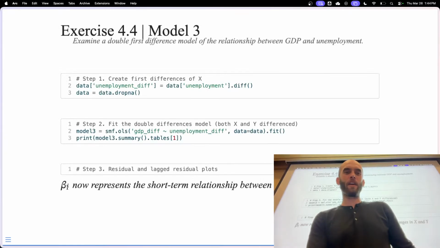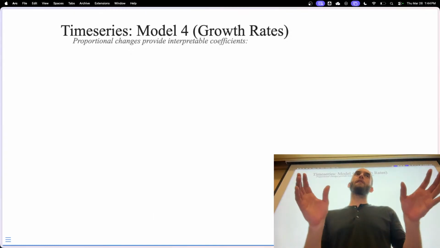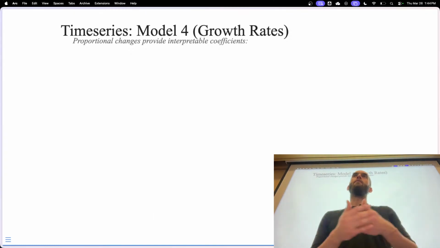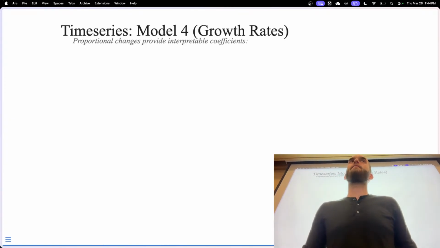Okay, so here, in the model we just ran, beta 1 now represents the short-term relationship between changes. Because we're dealing with changes, like differences, the interpretation of beta actually becomes more challenging. We're going to spend a second talking about this near the end. The last thing we're going to do is think about growth rates.